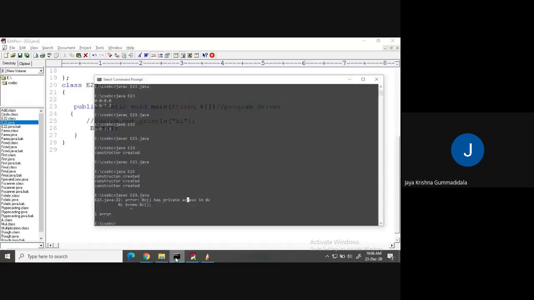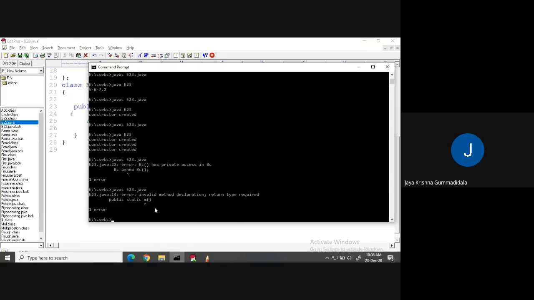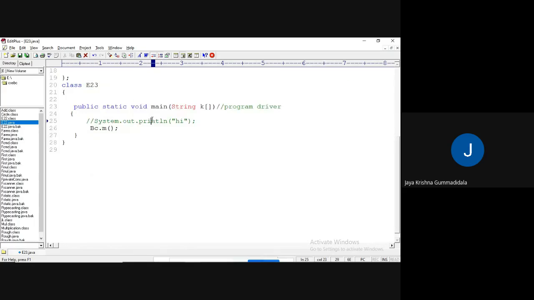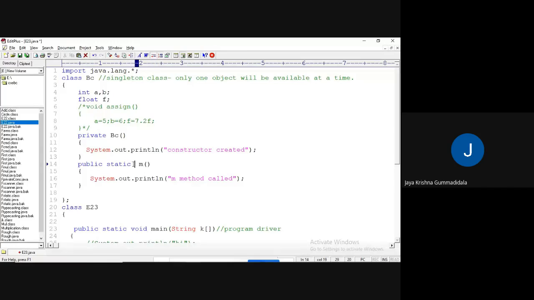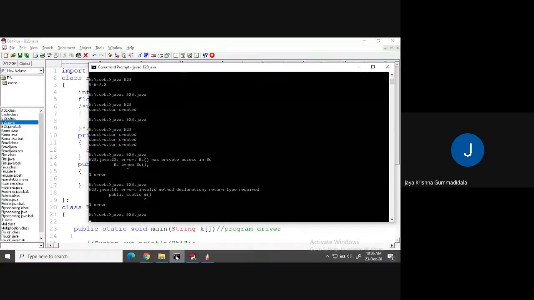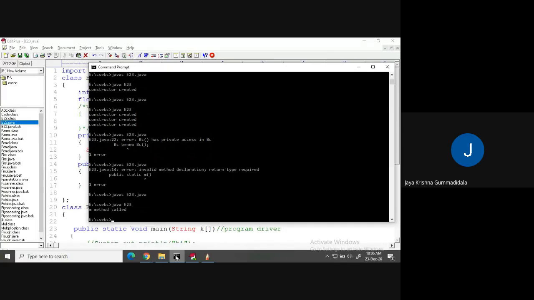Now check. What happened? Invalid method declaration. Return type required. Yes, the return type is missing. I am writing it as not returning anything, right? I am going to make it void. Yes, java space E23. Yes.